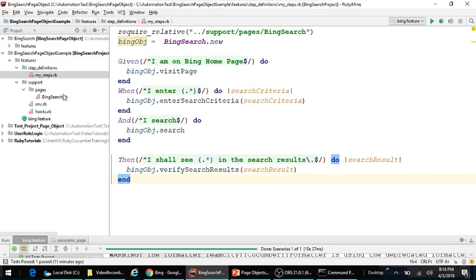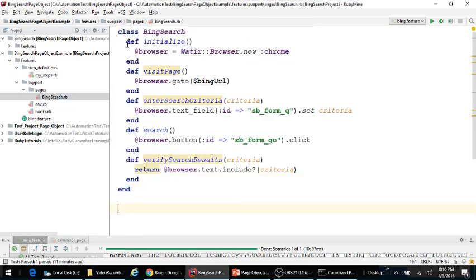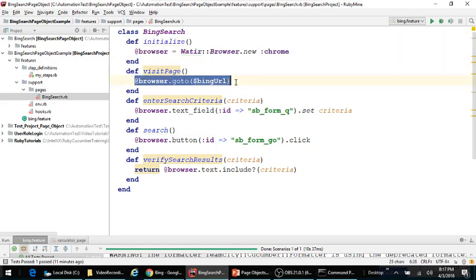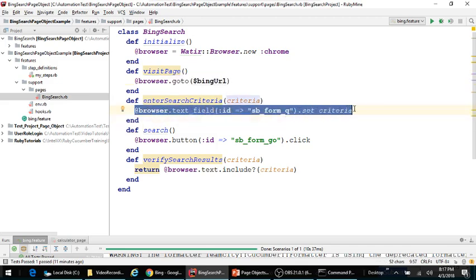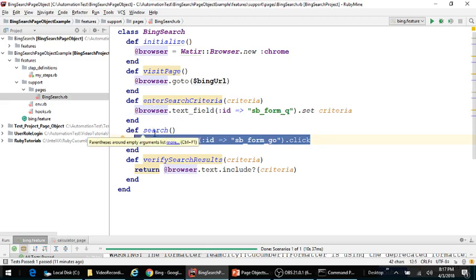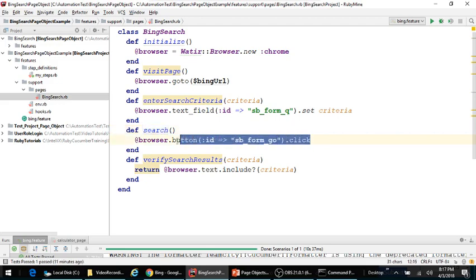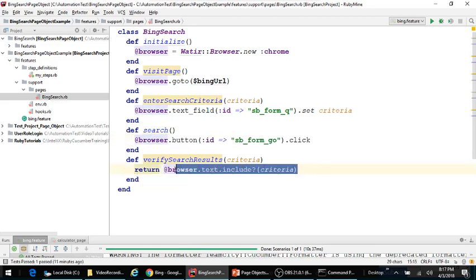So let's take a look at the class here. I have initialize, so when I create a new one, it will initialize a browser instance here, and then I'm calling the visit page, which actually goes to the Bing page. Then I find the text element and set the search criteria, what I'm searching for on Bing. And when I call the search method of the Bing search class, I click on the button, and then finally verify that certain criteria exist on the page or not in the search results.